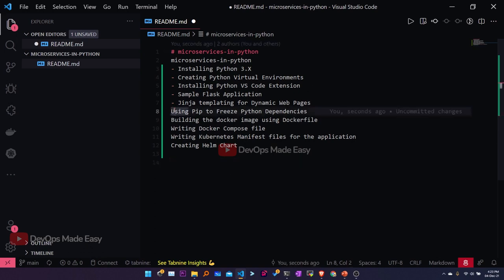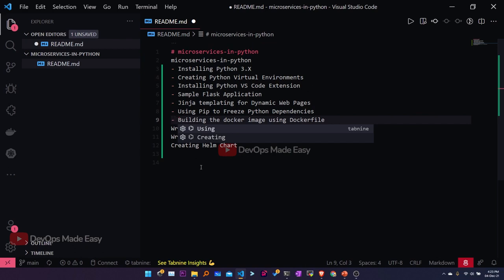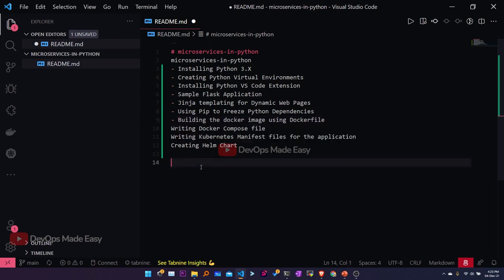And then once everything is running, we are going to use pip to freeze the Python dependencies. So we'll see what all Python dependencies are needed for this web application. And then once everything is available, we are going to start the Dockerfile for this complete application, followed by writing the Docker compose file. In every step, we are going to test it locally by running the Docker container either through the Docker run command or through the Docker compose command.